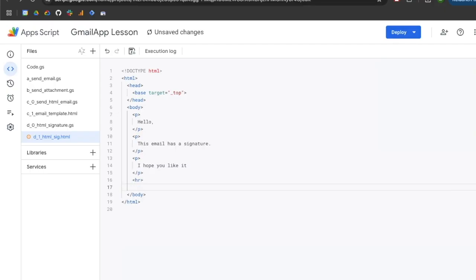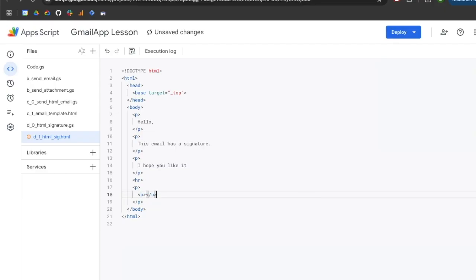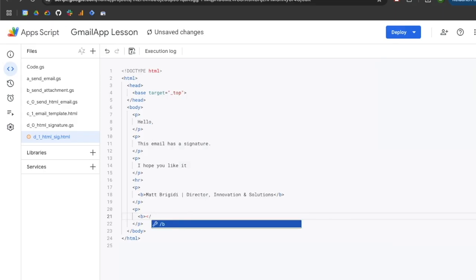So we're going to hit enter, and we're going to add a P tag for a new line, and we're going to hit enter. And then I'm going to add a B tag, which will make the text bold. So I'm going to add my name, and a vertical bar and my title. Okay, and then I'm going to add another P tag, and I will add my phone number. This is my real phone number, by the way.